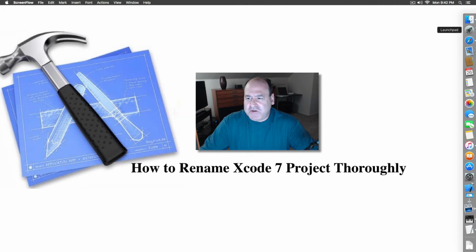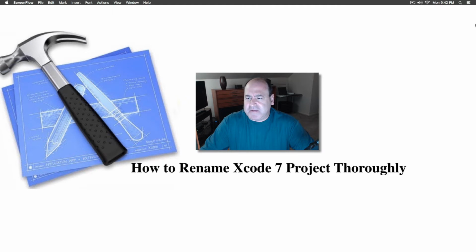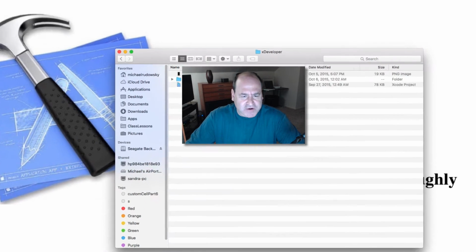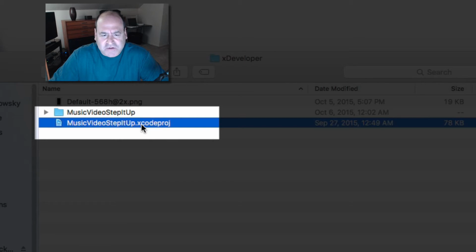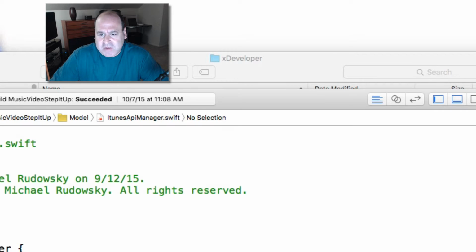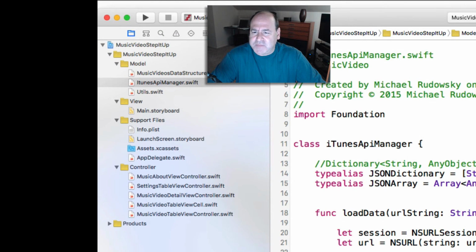So the first thing I want to do is let me show you. We'll go over to the Finder, and right here we're going to execute the Music Video Step It Up app. As you can see down there's two folders. There's a folder and an Xcode project. Now what we're going to do is first go into this Xcode project here. All right, and we'll make the screen nice and big. And what we want to do is take the Music Video Step It Up, and rename it just to Music. It could be anything you want, but I'm going to use Music.